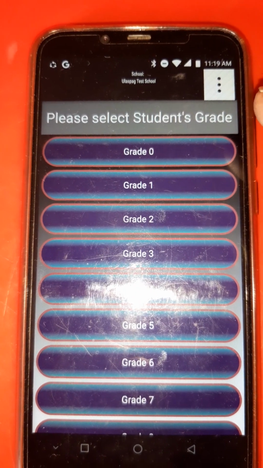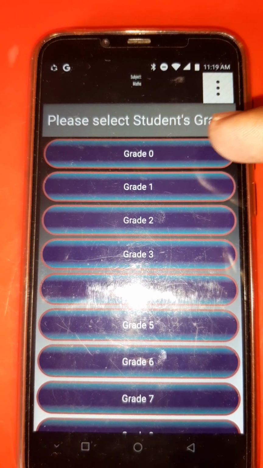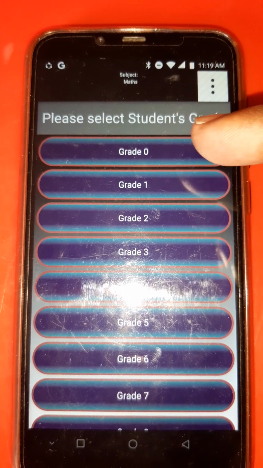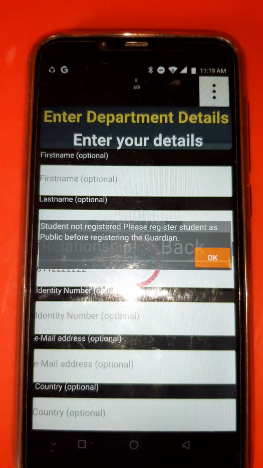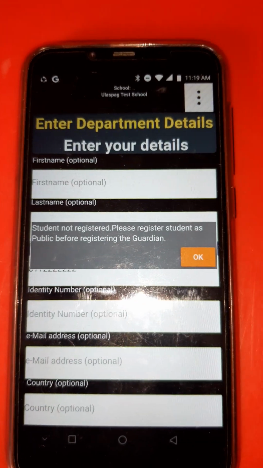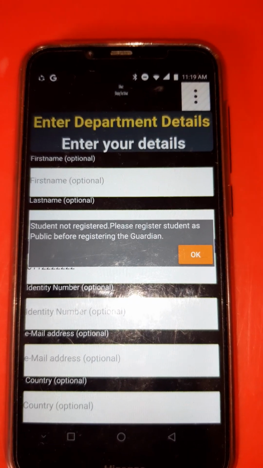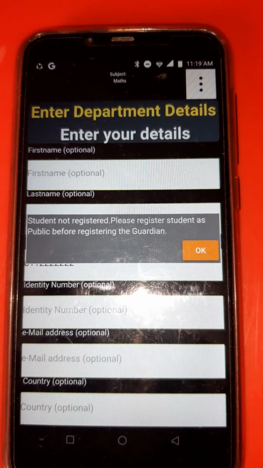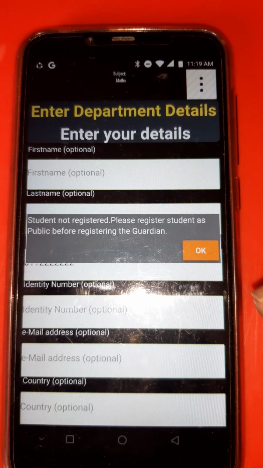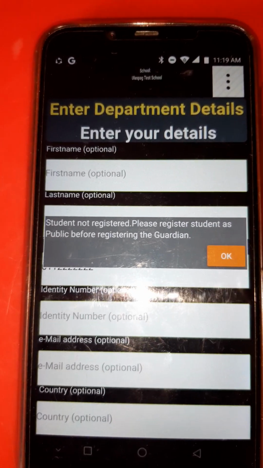And then we select the grade that the student is in. In this case, I'm a grade 0 math teacher. I select grade 0. And then you can register a student for any grade. Anyone who has the app, TrackGate, can register a student from anywhere at any time.